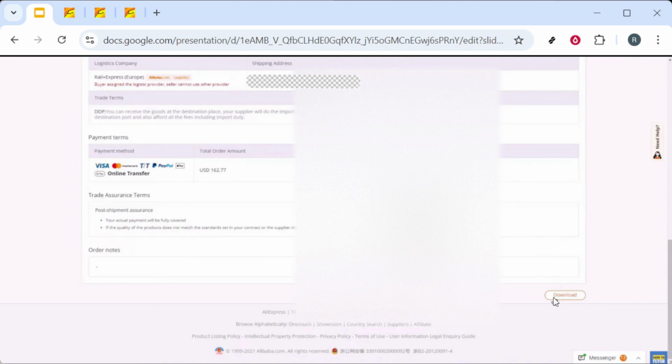If you don't see a download button, make sure you're looking at a finalized order rather than a quote or an unpaid checkout. Some invoices appear only after payment is processed, and in some cases, they may be located under a Documents or Files section within the order. If the invoice still isn't available, reach out to the supplier or contact Alibaba support for help.